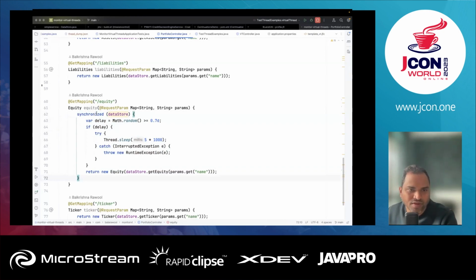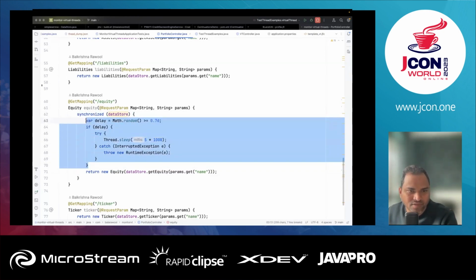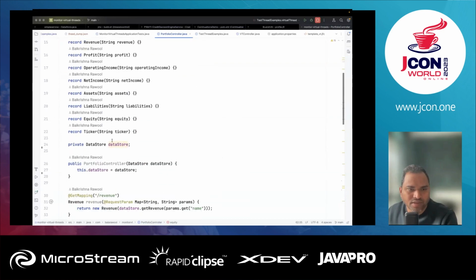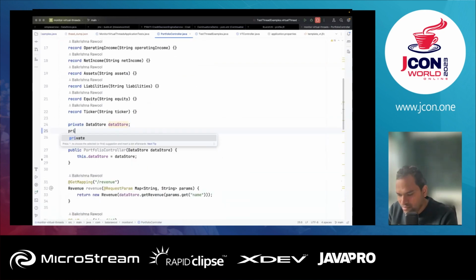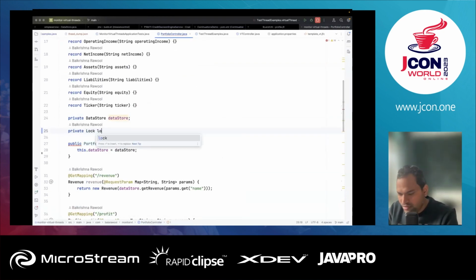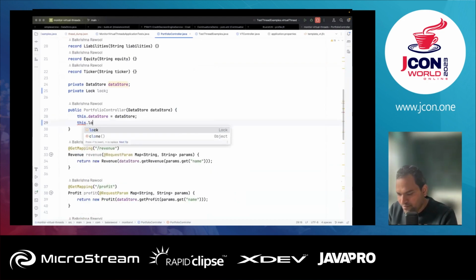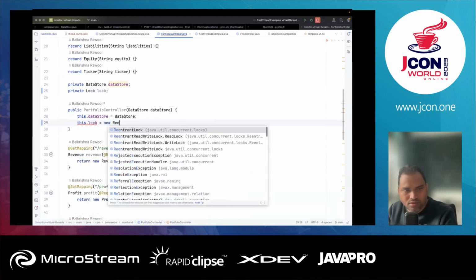So what we're going to do here is first get rid of this thread.sleep, because that is actually serving no purpose. And we are going to replace this synchronized code block with reentrant lock. So let's quickly do that. Let's get a new lock, and let's initialize this lock equals new reentrant lock.